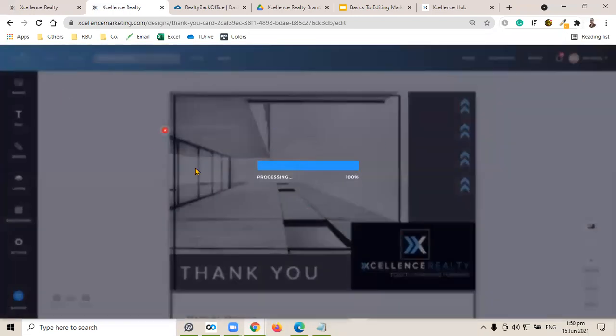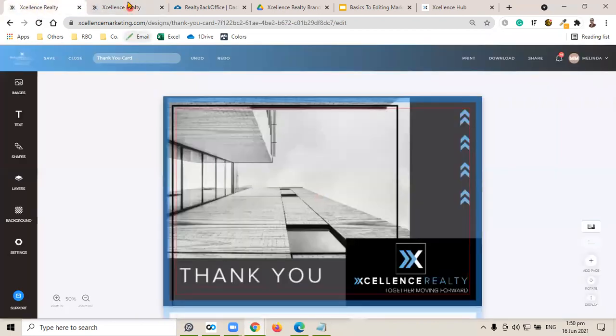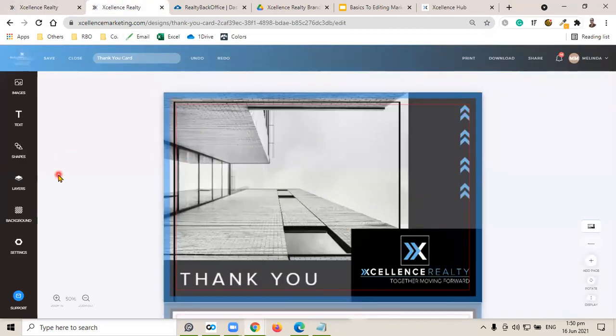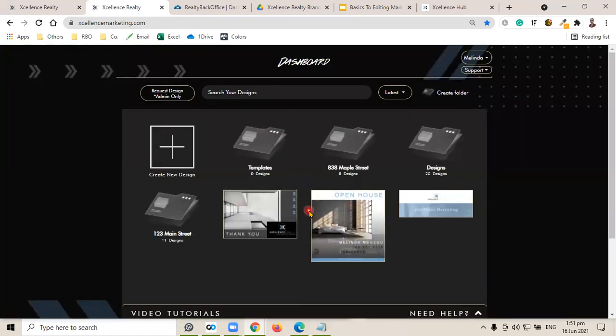And that's it. We have duplicated this thank you card on this tab here. And that's how easy it is to mix and match all of the shapes, all of the colors, images, etc. So this is good to go. We're going to go back to the dashboard. All right, so it has been saved on the dashboard. So that's how easy it is to use Xcellence Marketing.